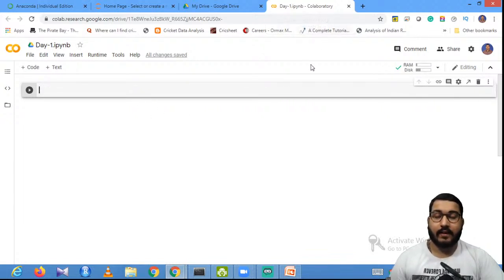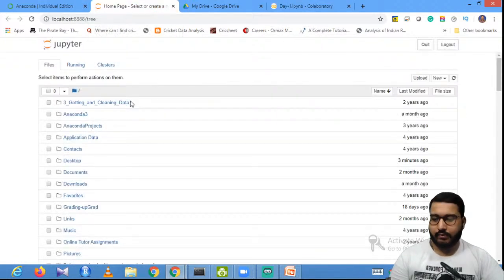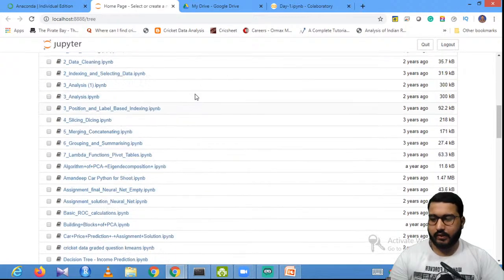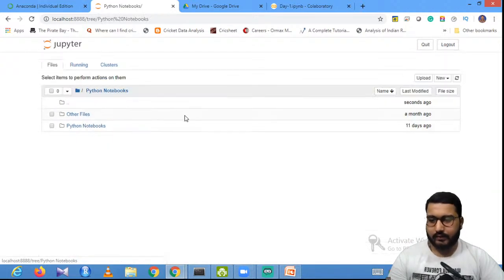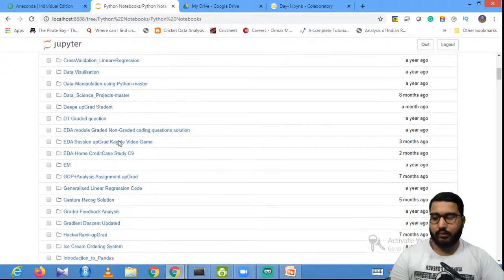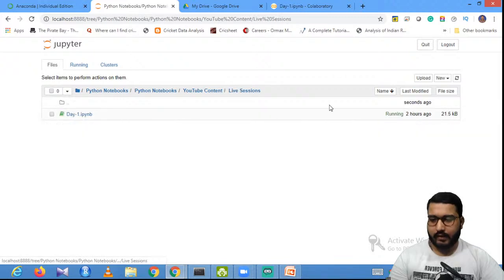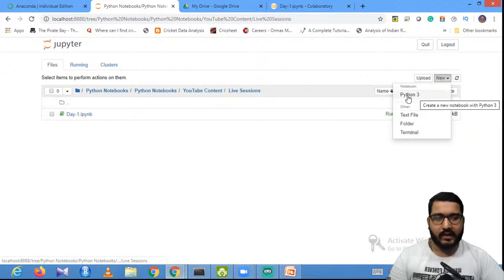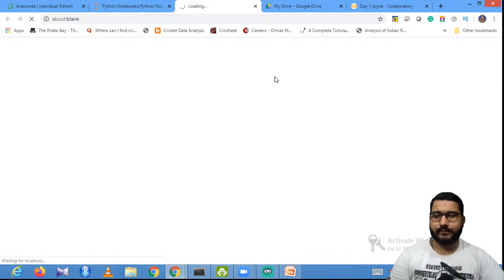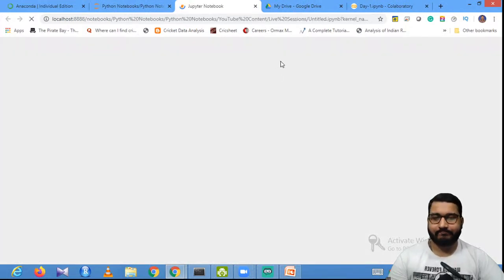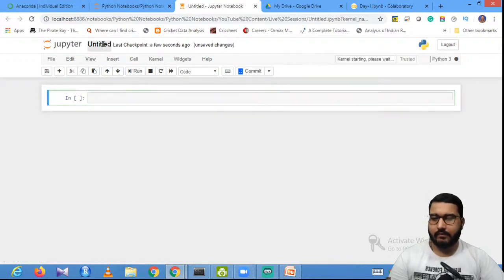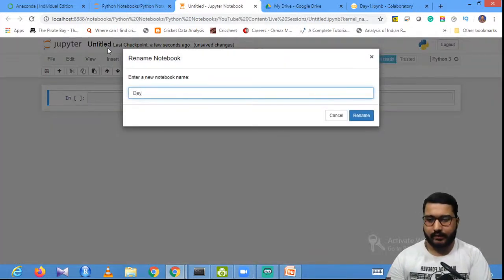So this is how you can start your Colaboratory or Colab notebook. And the way you start your Jupyter notebook is by going to the location where I have all the notebooks available, and over here I can open a Python notebook. Here you can change the name like this, Day-1 live.